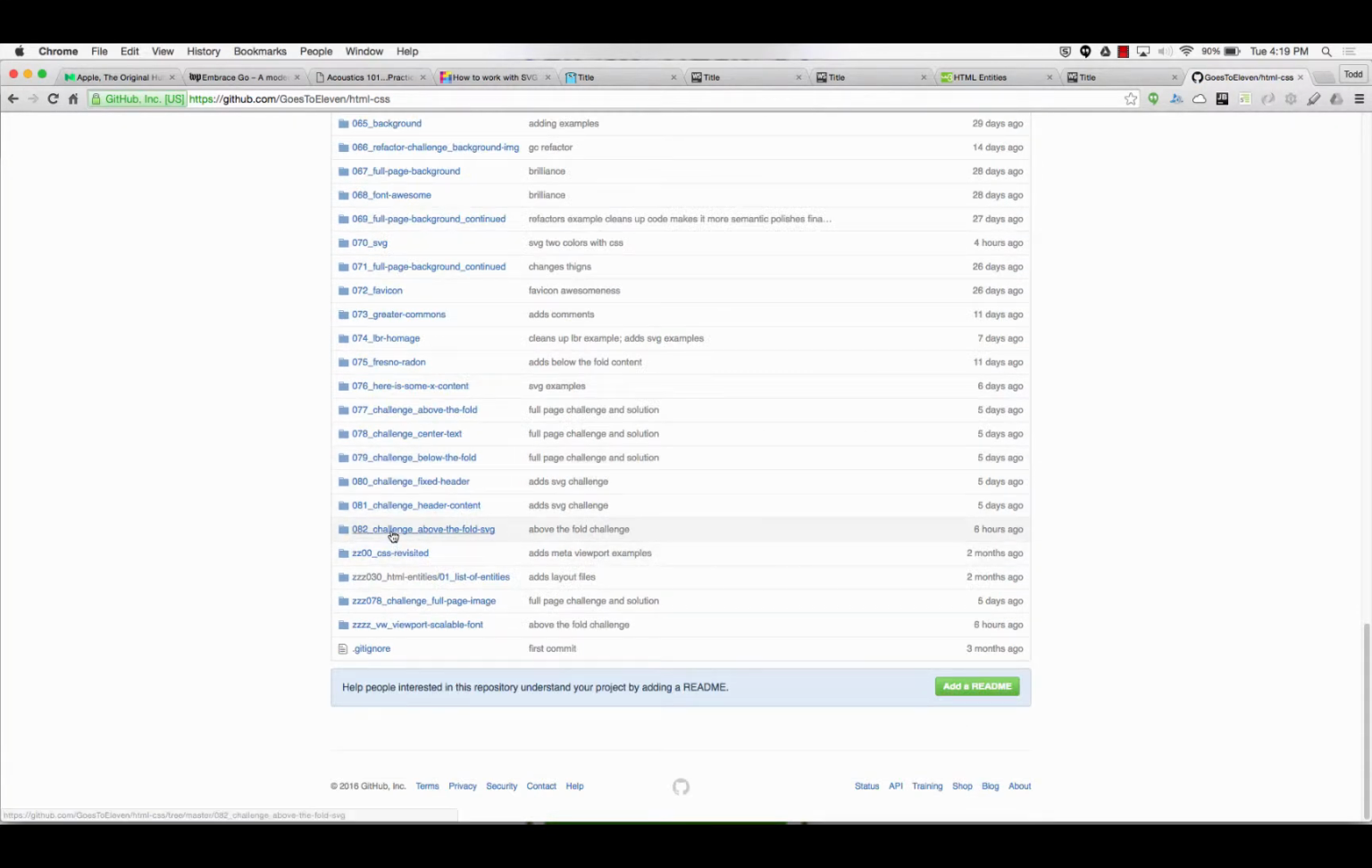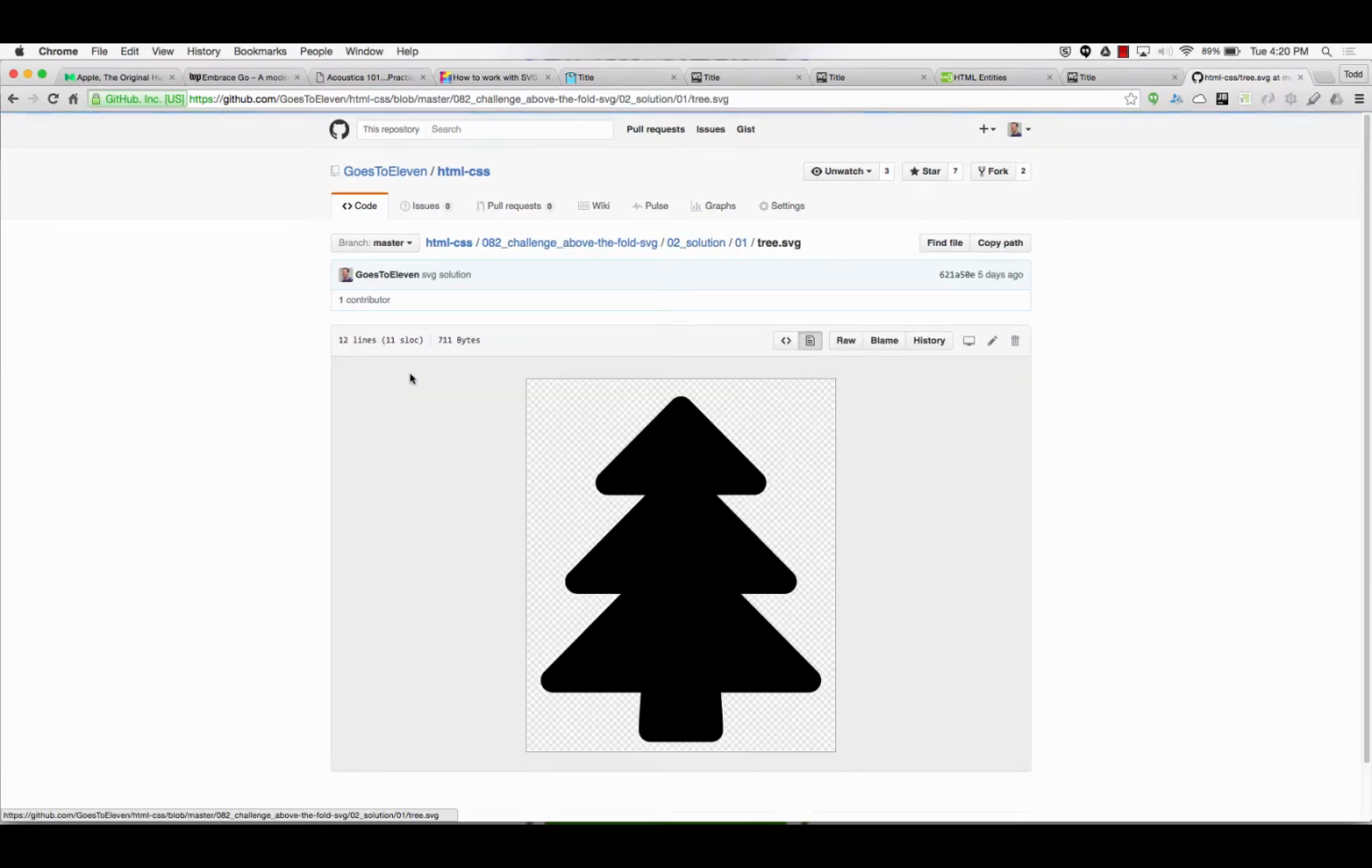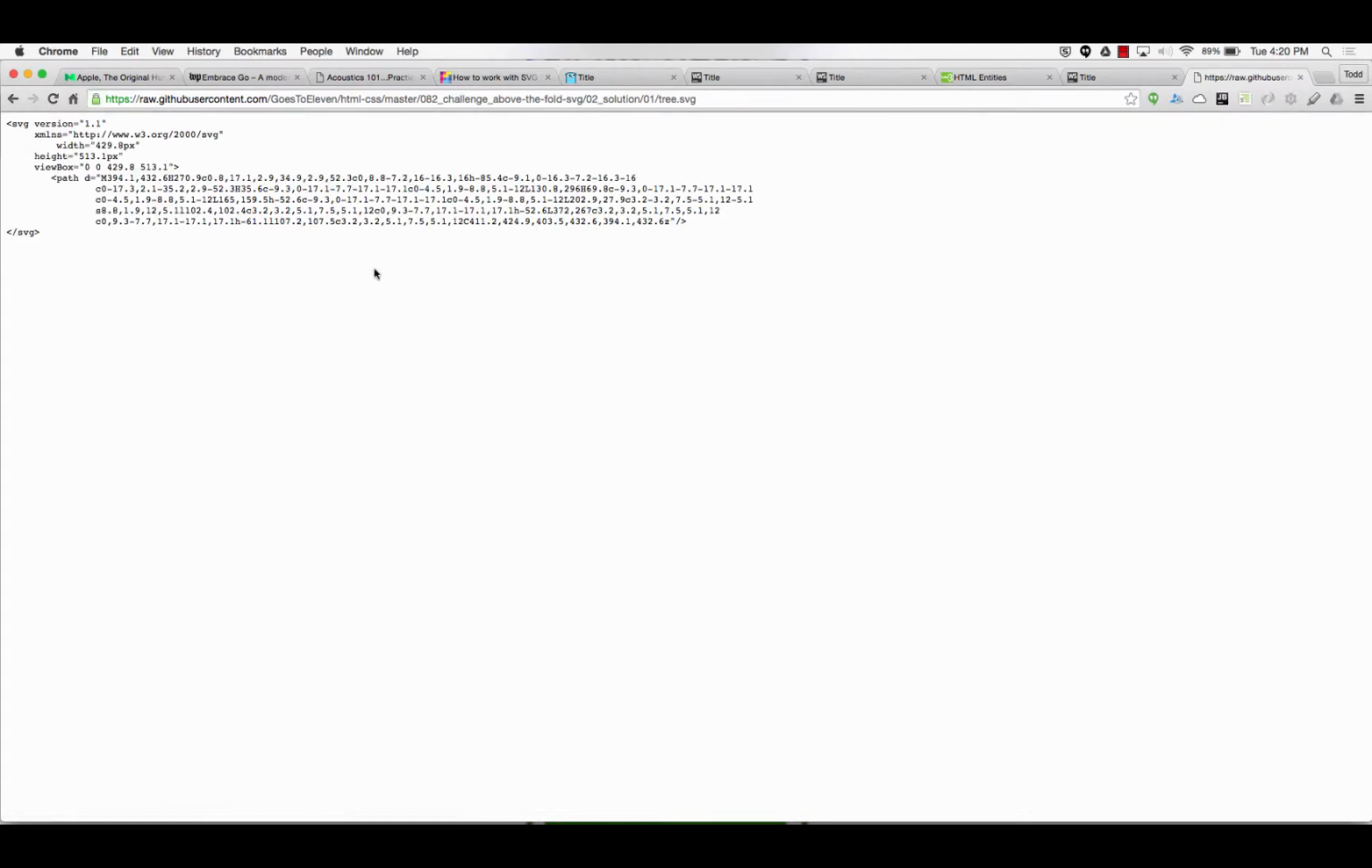You could just go straight to my solution, above the fold SVG, and grab that tree. The first one, 02 solution. Grab the tree. Get that to show up on a full page, above the fold display. And if you want to get really tricky, make the tree green.